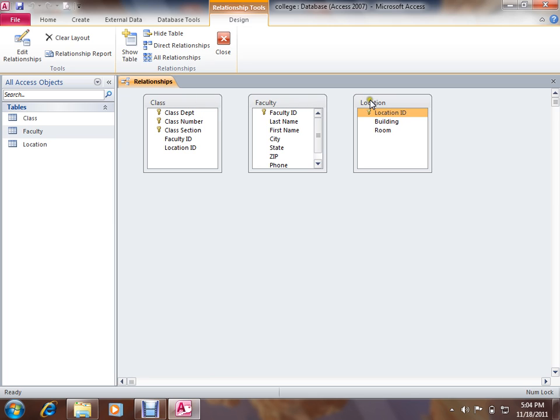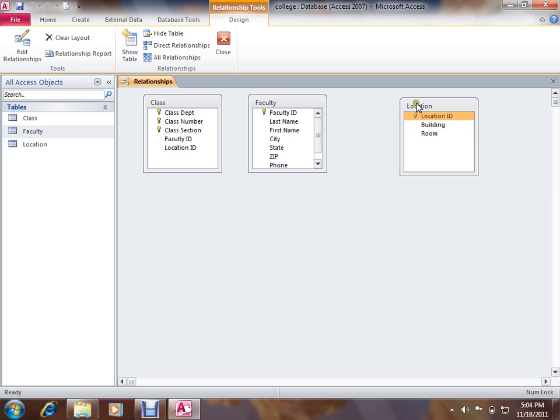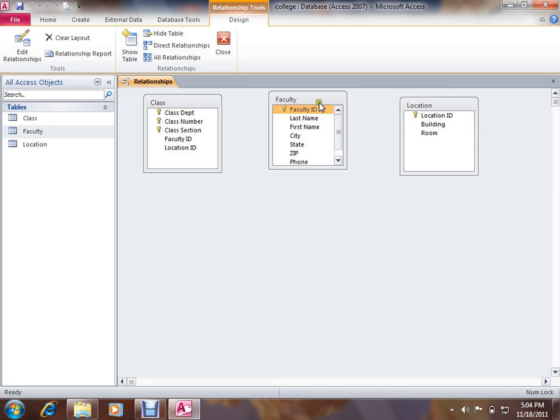So I'm going to spread these out just by clicking on the little title bar of each of the table boxes. And if I want to see the full table without having to use the scroll bar, move your mouse at the bottom border, hold your left mouse button down, and just drag downward.